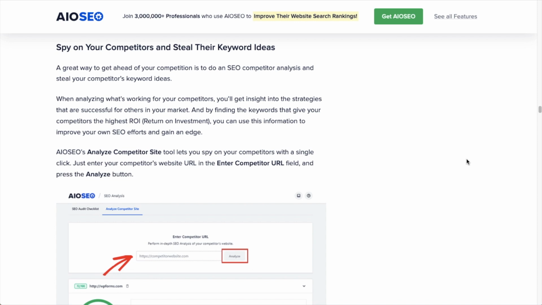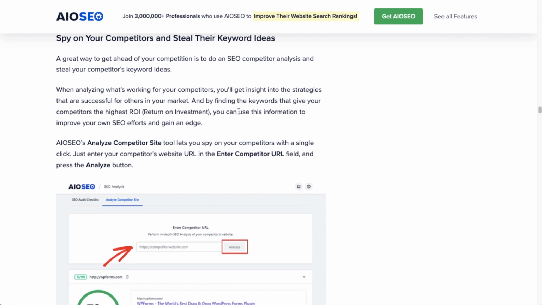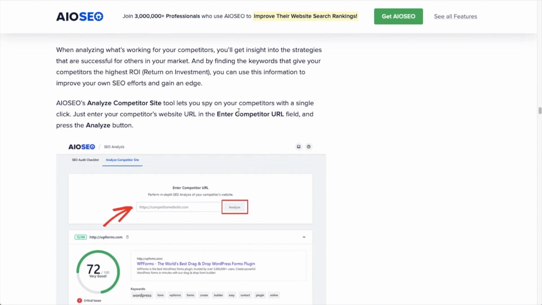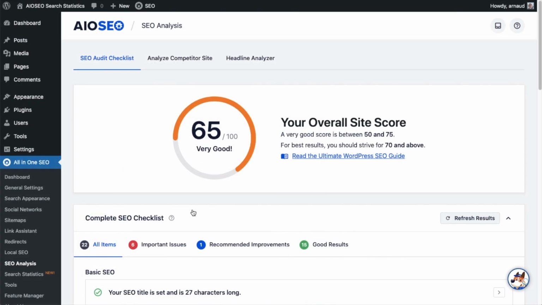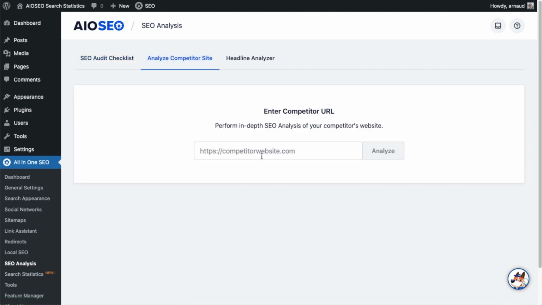The third thing you can do right now to improve your search rankings is to spy on your competitors and steal their keywords. Okay, fine, we're not really going to steal their keywords, but you can look at the keywords that they're targeting and see if you should be targeting the same ones. So on the same page we were just on with the SEO audit checklist, if you head to those tabs up top, go ahead and click on Analyze Competitor Site. And here you can type in a competitor's URL and analyze their website.